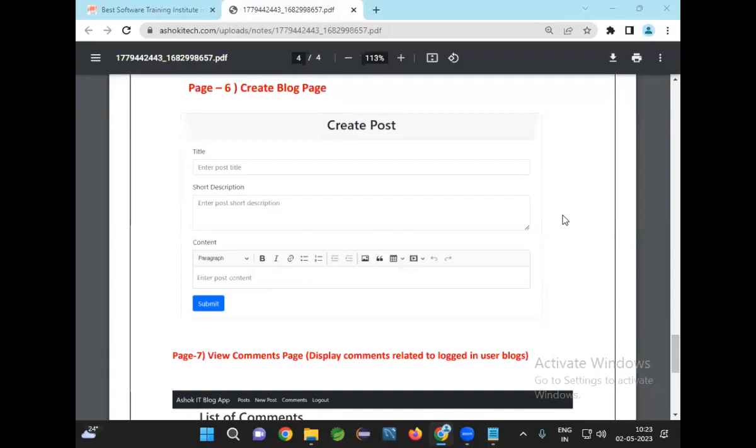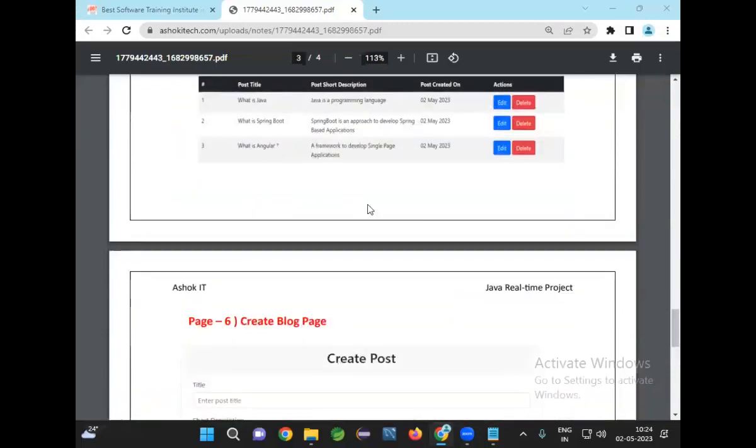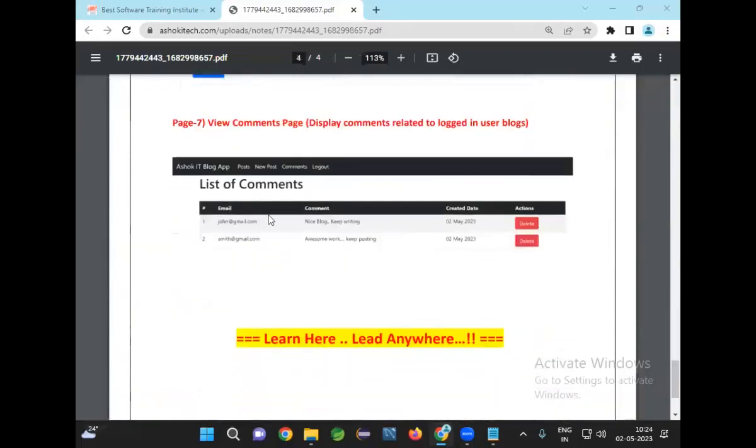If you want to do a blog post, you need to log in, then you can post it. Without login, you can see all the blogs. You can read all the blogs. If you want to add the blog, you need to log in to the application. Then in the menu, there is the option new post. If you go for comments, the comments which you got for your post will be displayed here.